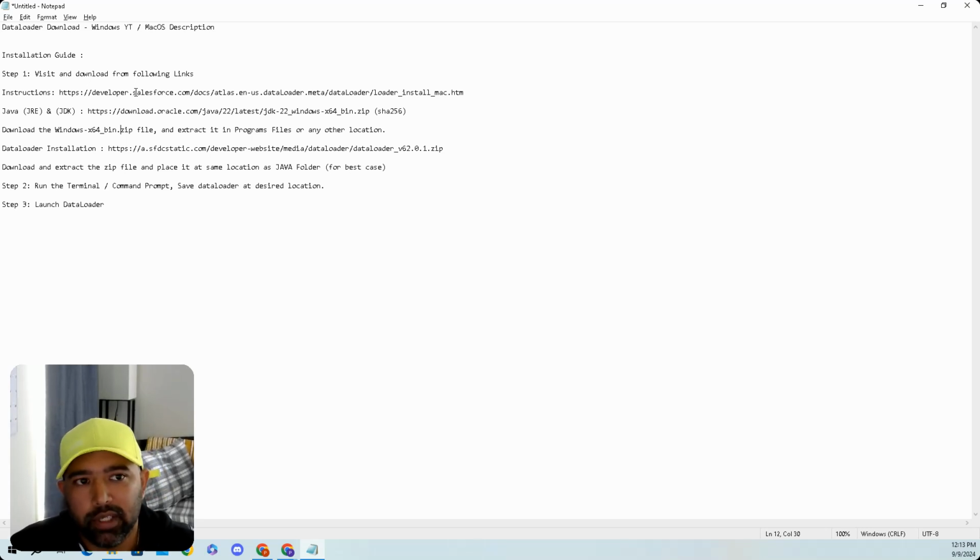I would always recommend downloading the latest version. Right now, we have the Winter 25 version out there. So feel free to download both. And then once you download the zip file, you want to extract them and store it on your computer, and then you want to run the command prompt or terminal to launch Data Loader. So let's go ahead and do the steps.